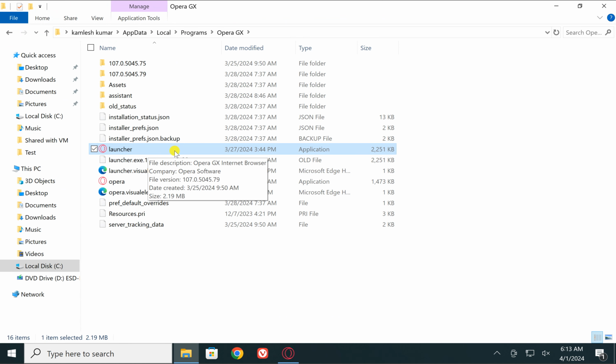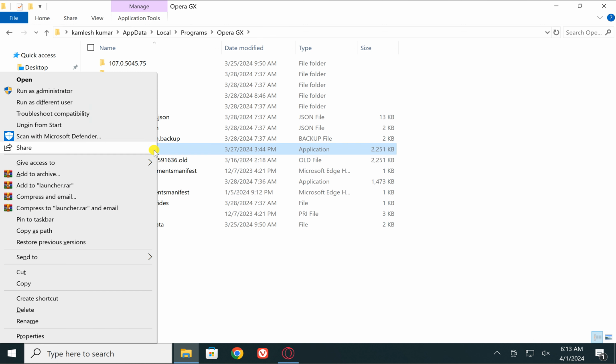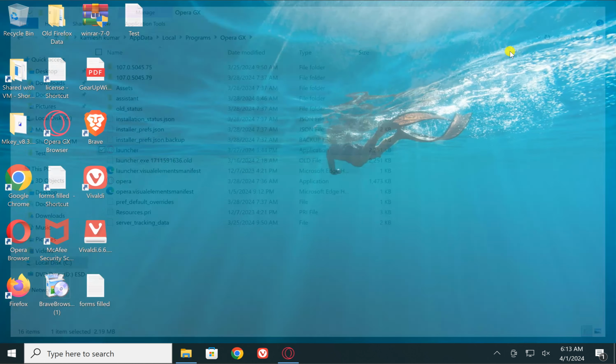Now you will see Launcher application. Press Shift and then right click on this one Launcher. In the pop-up, select Copy as Path.